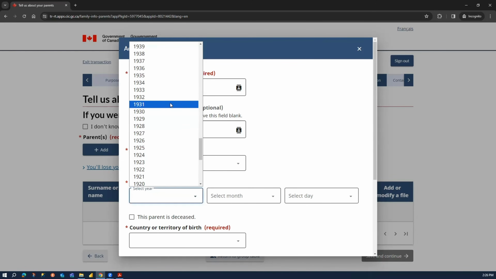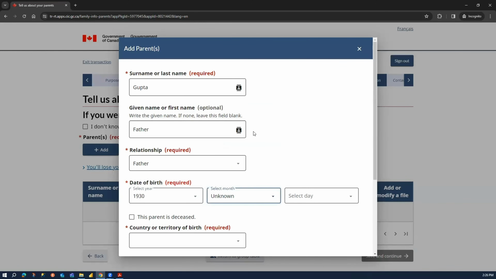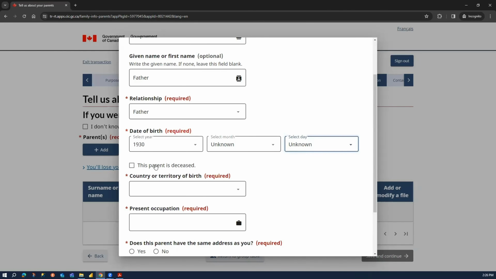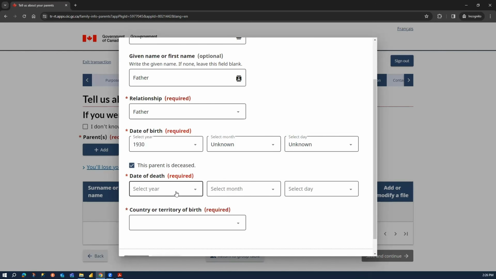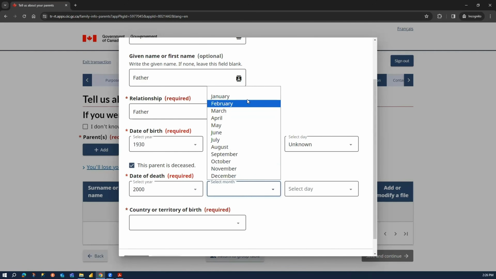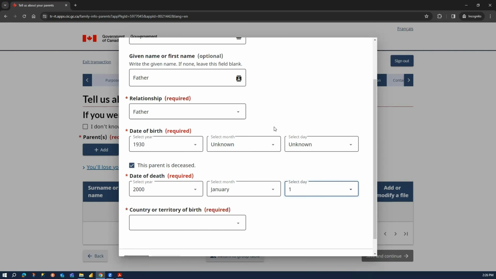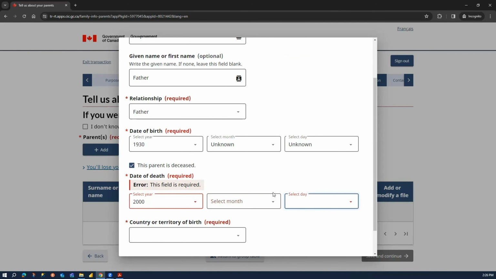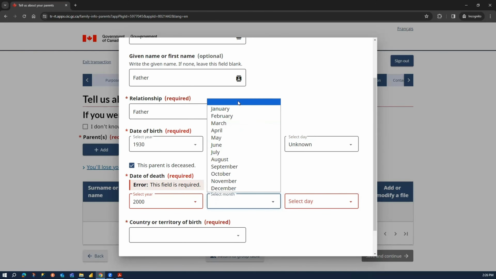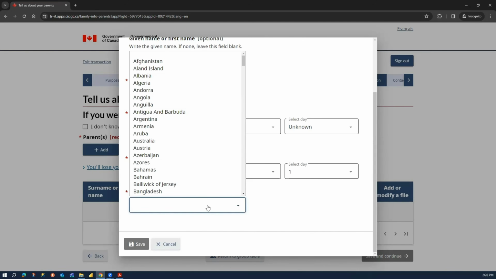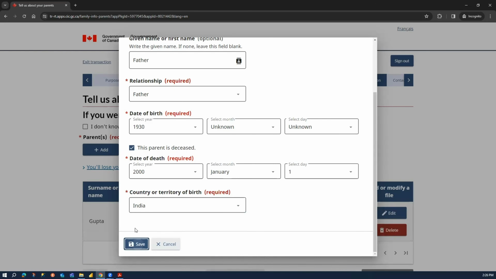Date of birth, let's say any random date, 1930. And just suppose that we don't know the date or the month. This parent is deceased. And let's say 2000. And for the date of death, you cannot select any unknown day or month. You need to provide the exact full date. Country of birth, India. Save.